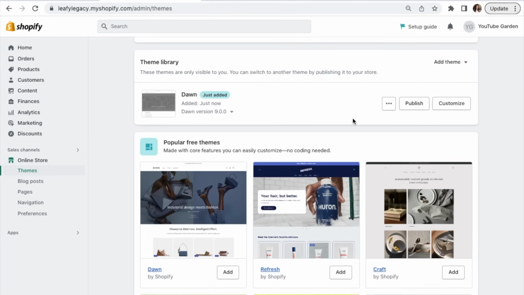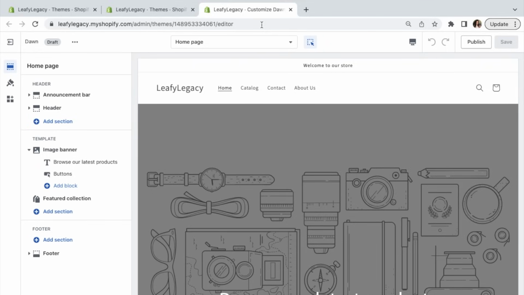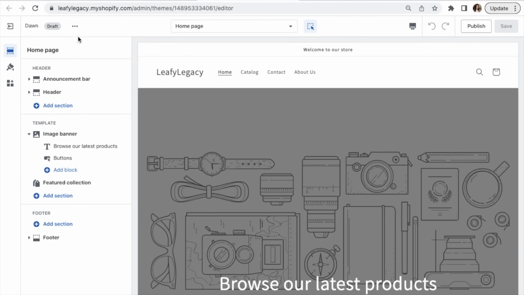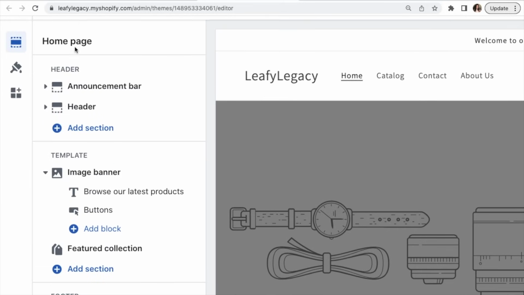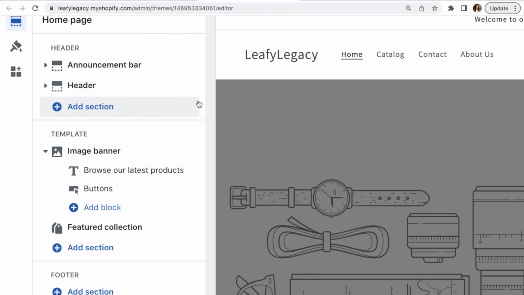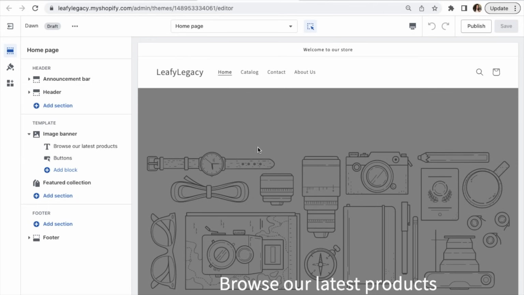That way we can easily switch between our dashboard and our theme editor. When you first open the theme editor, you're going to see a sidebar here on the left side of the screen. So everything that we're going to edit is going to be done here on the sidebar, and you'll then be able to preview those changes in this other area.